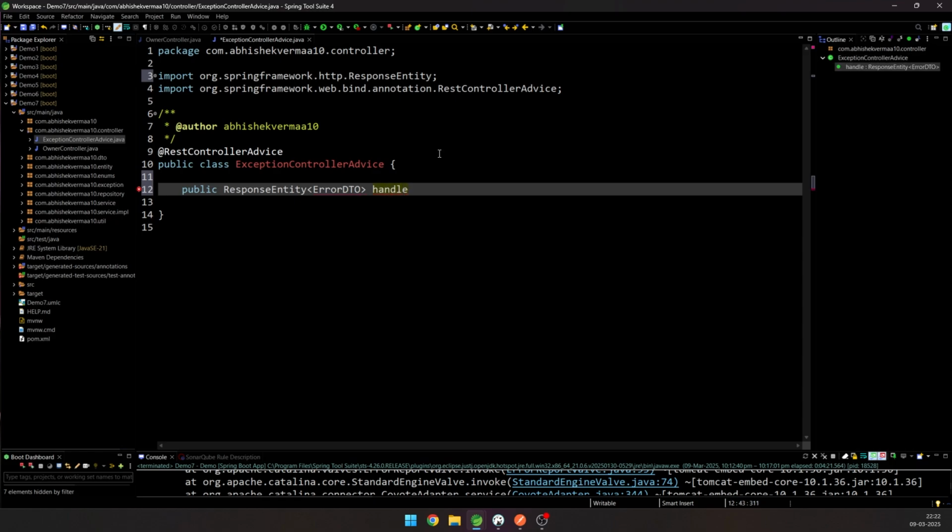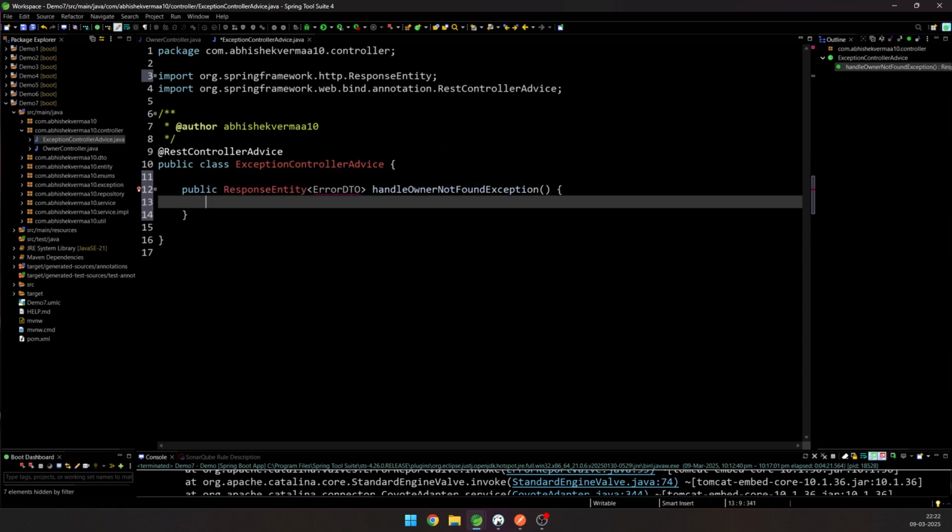Now you can provide any name to that method, but obviously it should be readable. So I will make it something like owner not found exception, in this particular way, guys. Then after this, what to do?